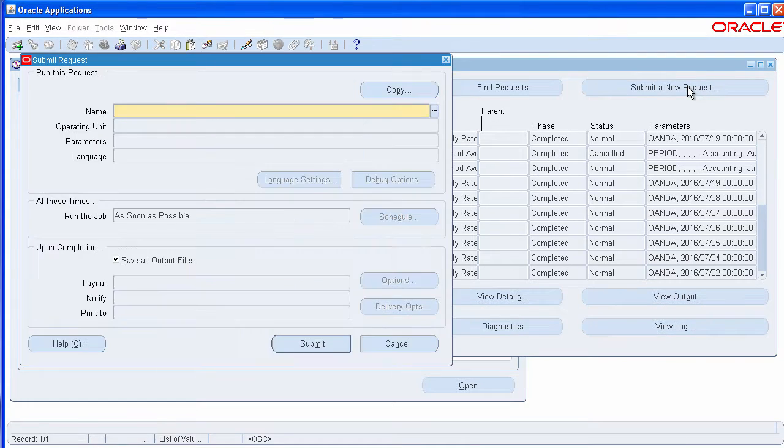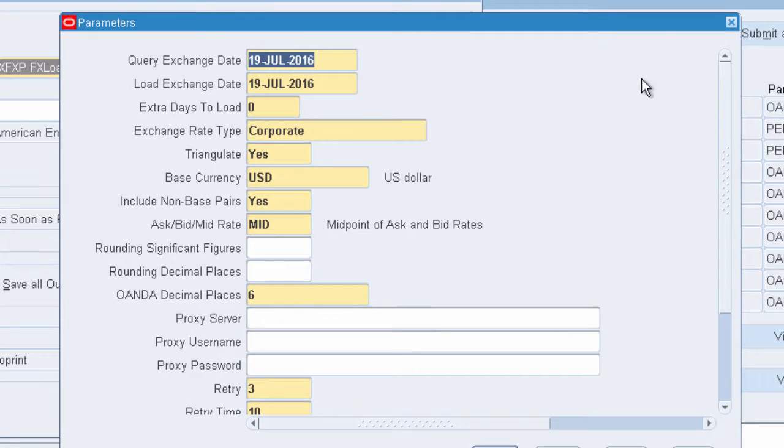Okay, so let's look at some of the configuration options. These are set up as hidden parameters in the concurrent program definition, which I've displayed here to demonstrate. You can configure the rate type, whether to triangulate from a base currency or fetch all combinations from OANDA, and choose to exclude non-base pairs to limit combinations of currencies. You can select ask or bid rates or the midpoint. Set rounding options, which can be overridden by currency.